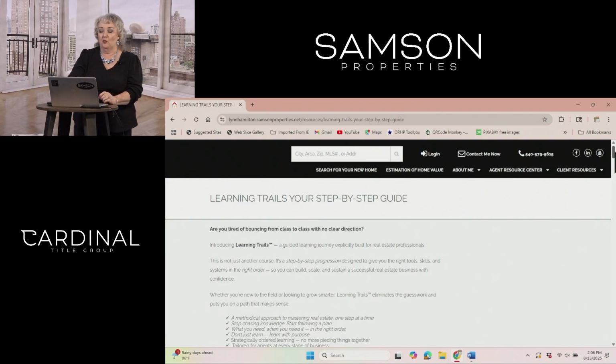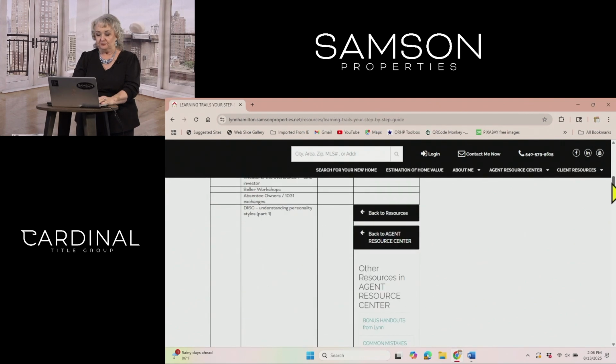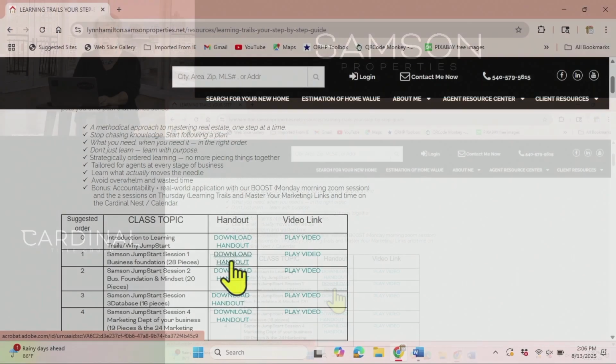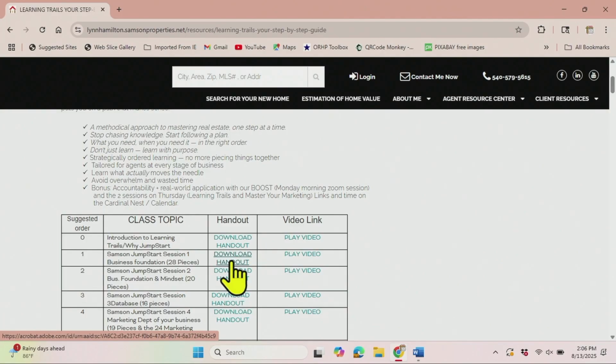Okay. What we are doing as well is on some of these, let's say Jumpstart Session 1, there's a bunch of tasks that need to be done.